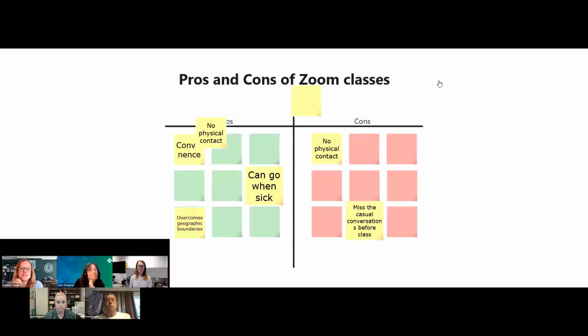A con is miss the casual conversations before class, certainly. And I find I try to kind of chat with my students before class starts on Zoom, but somehow it's very awkward. It's not as good as when you're in person. Another con of Zoom class is definitely internet and computer issues. A pro is no physical contact, certainly, because nobody's going to get the other person sick. That's always good.